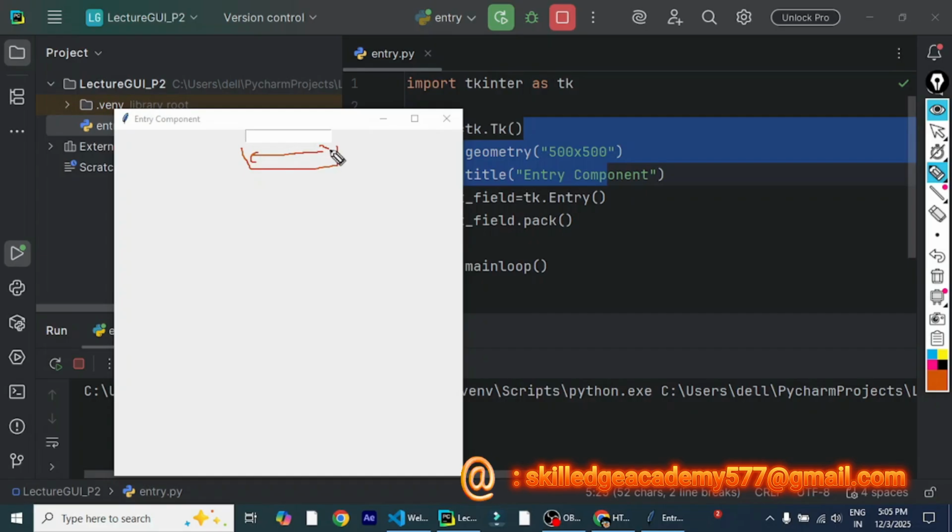If you want to change the width of the entry field, please remember the width of the entry field doesn't determine how many characters can be entered in the entry field. You can enter any number of characters, but if you want to control the number of characters visible on the screen at a time, you can change the width property of the entry field.